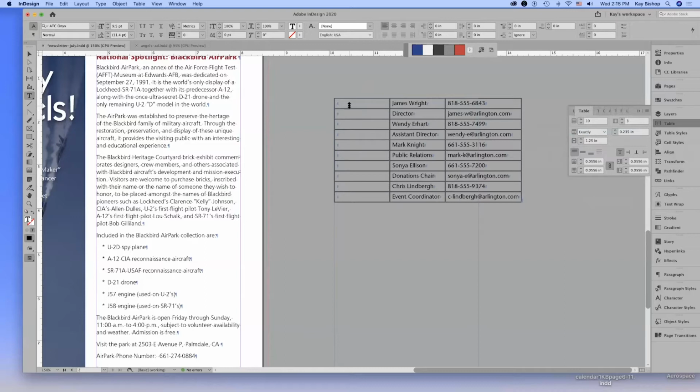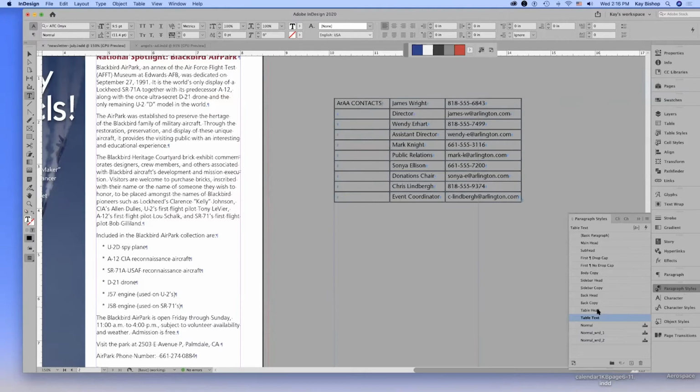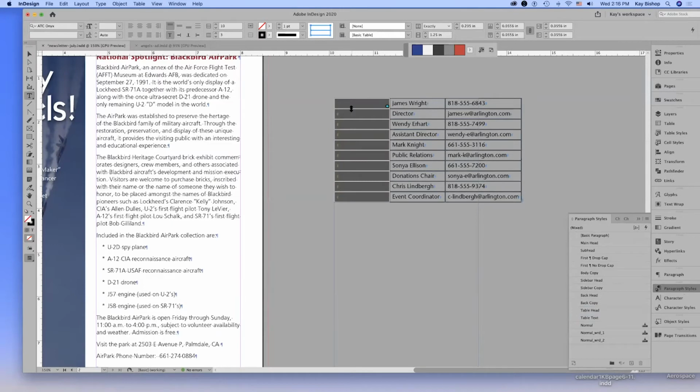In the first cell, I'm going to type in this text, ARAA contacts, and I'm going to use all caps for contacts. All right, and this is step 12, page 198 in your textbook. Then I'm going to format that using my paragraph style menu and select table head. And I've got that overset text icon again, so it doesn't fit, but that's okay because I'm going to fix that.